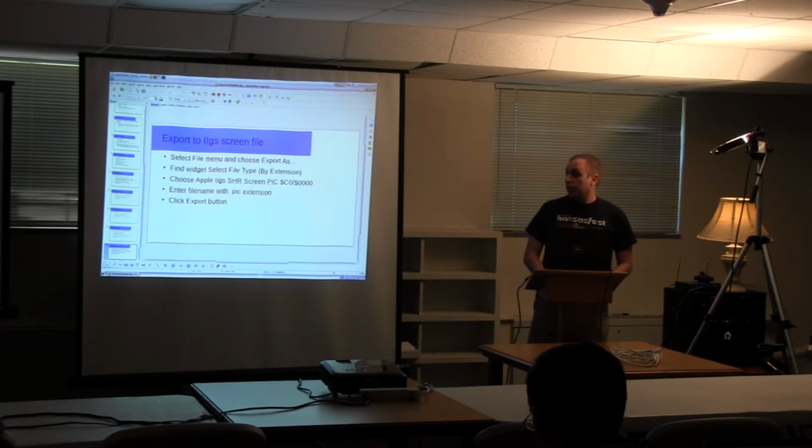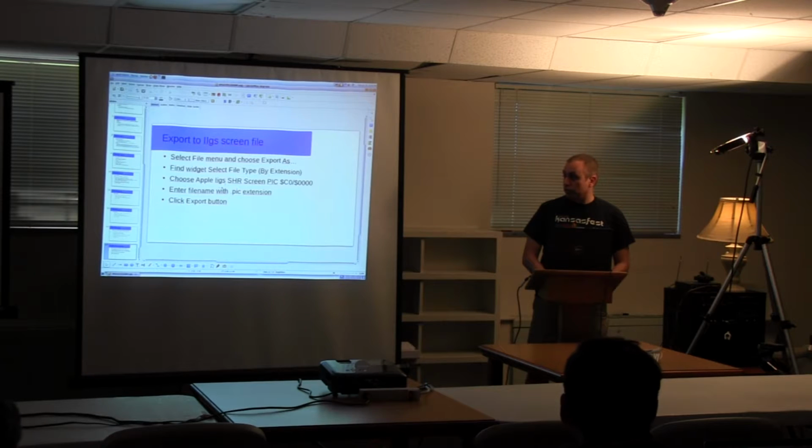To do export, you go to File, Export As. Within the file type save options, there's going to be a new option, Apple IIGS Super High-Res Screen, and the file name will default with the .pic extension, and then click Export to save.